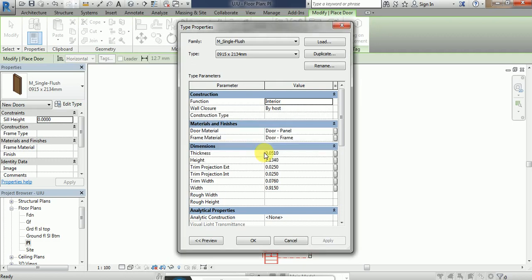But for that again you need to change. These are basically the different door families, because they have the door outside of the wall, and so it has some trim projection extension and trim projection internal and external. So I'll just be changing here the width of the door, and the height will be 2.1. Okay, so I have created a door.